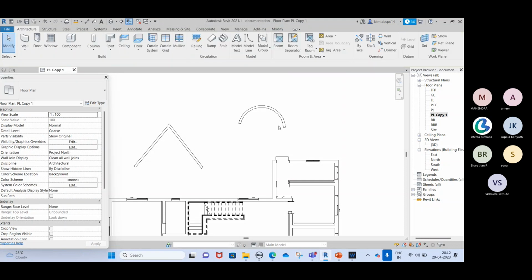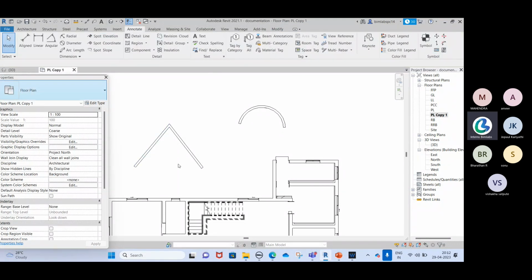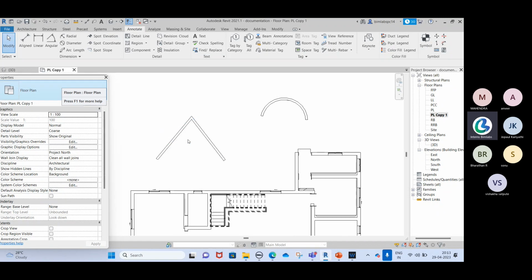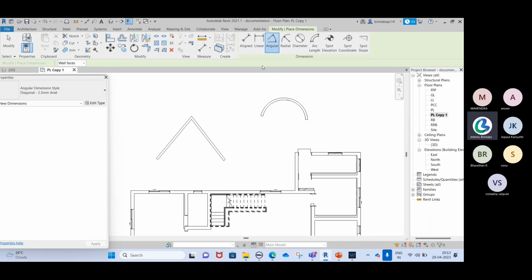Now, if I want to measure any angular value between two faces, there is an option called angular dimension. If I click on that angular dimension, I can take the angle between two faces. When I select the two faces, the angle between them will be shown.